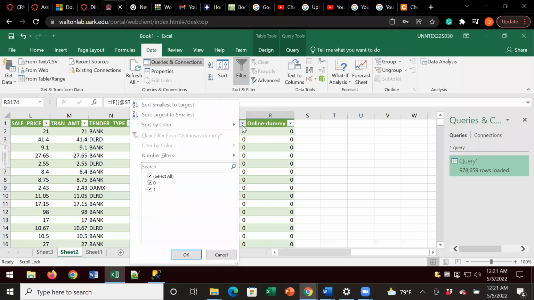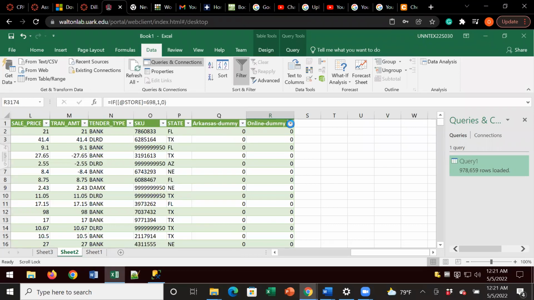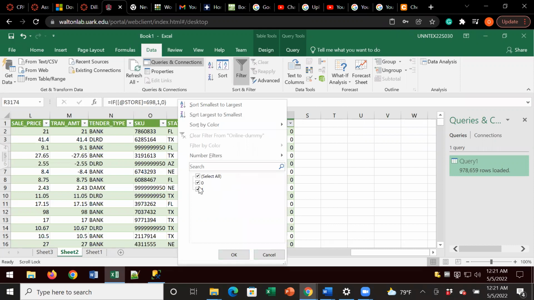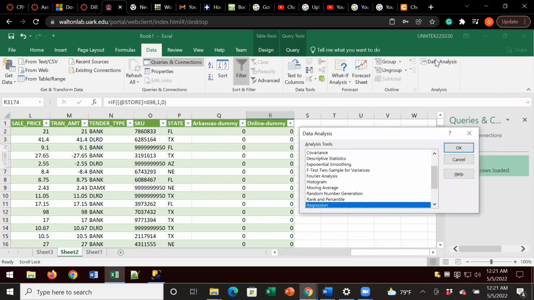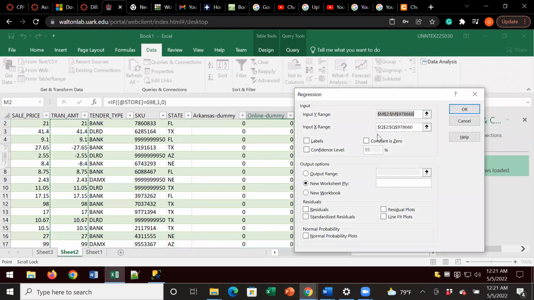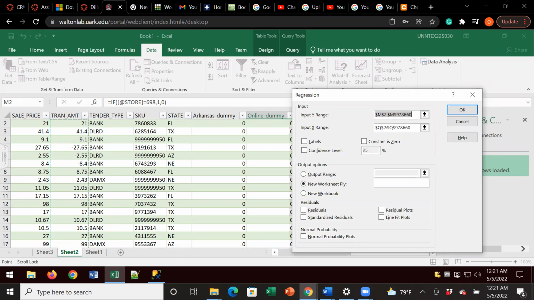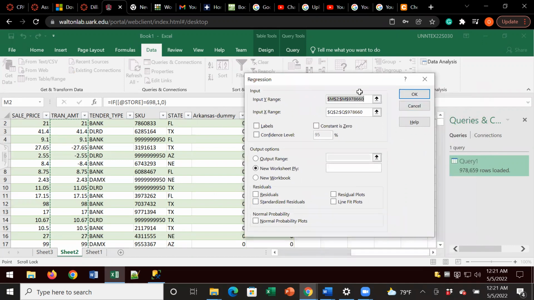All right. Now, since we have zeros and ones, we can tell that the function worked. And so we now want to go to the data analysis tab and go to regression as we did before. For this regression, we want to look at the transaction amount.